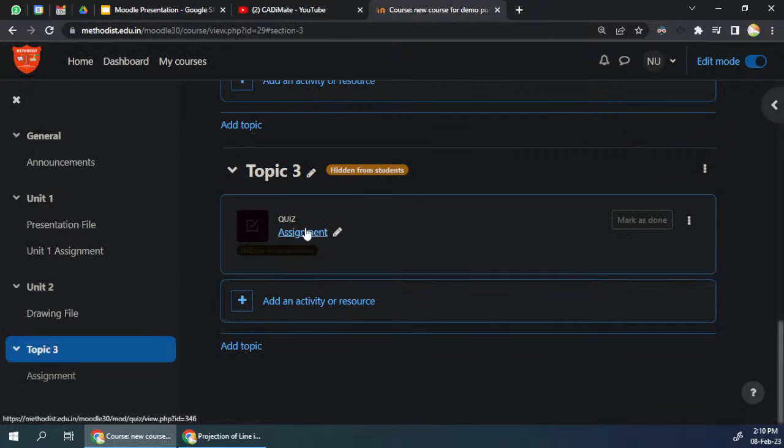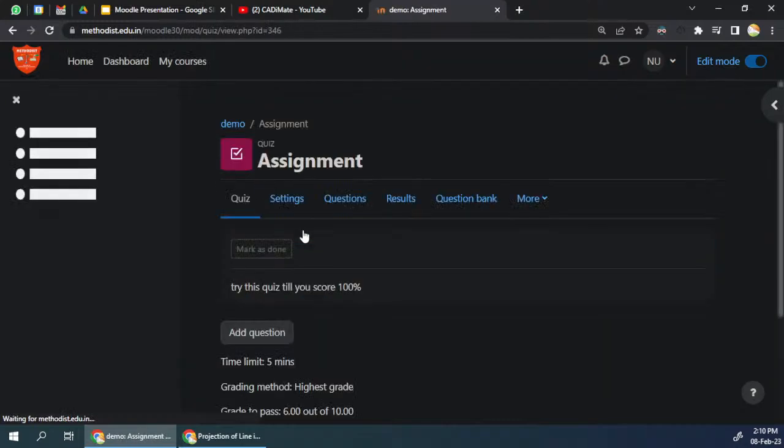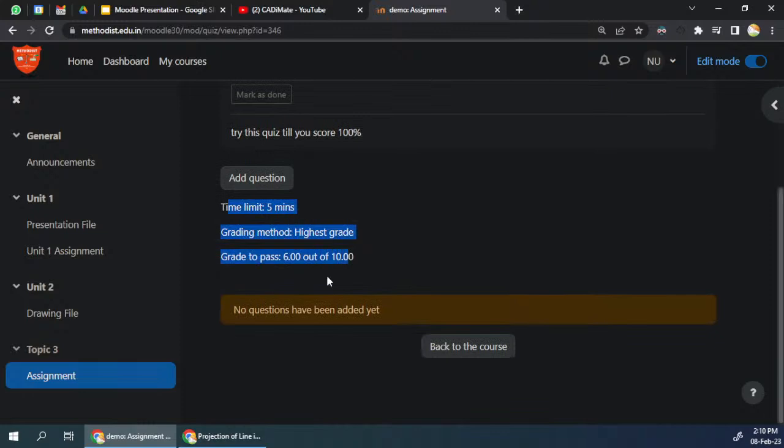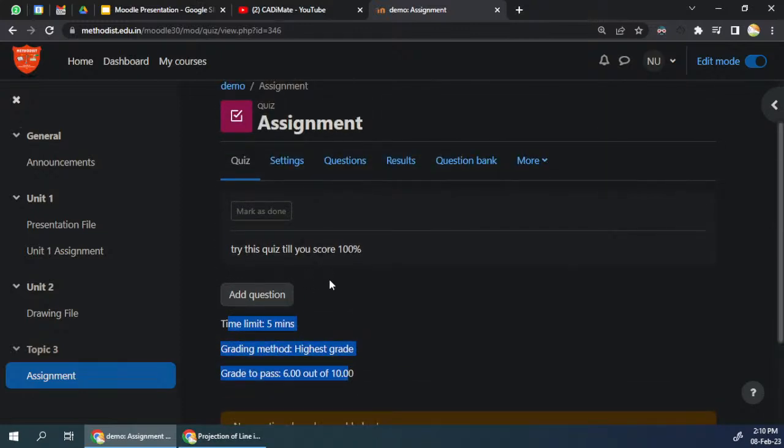So now you can see that the quiz has been created with the name assignment. We have to go inside of this, and when we go inside, we can see that it displays all these options over here, but it still doesn't have any questions allotted to it. So as a teacher, we can just add the questions over here.